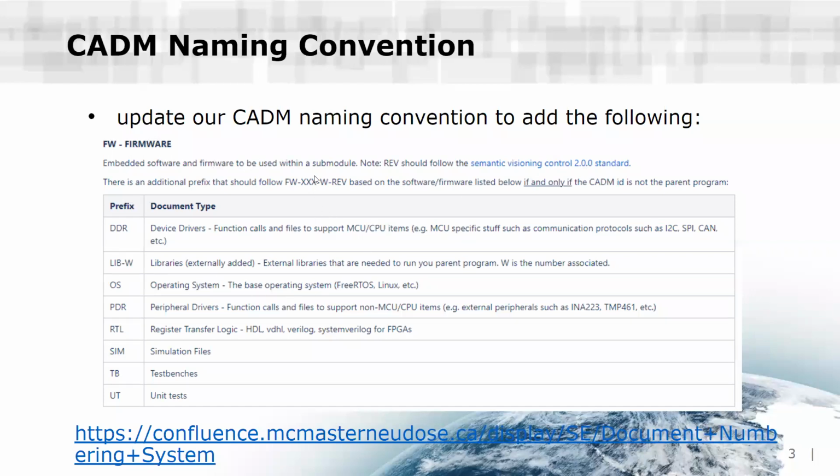For the additional prefixes of the firmware, we've broken it down in the event that some teams, or the team as a whole, want specific repositories for specific functions. So we have DDR for device drivers, LIB for libraries. If there are multiple libraries, you can just increment the number. OS for an operating system, PDR for peripheral drivers, RTL for register transfer logic or stuff to deal with FPGAs, simulation files, test benches, unit tests.